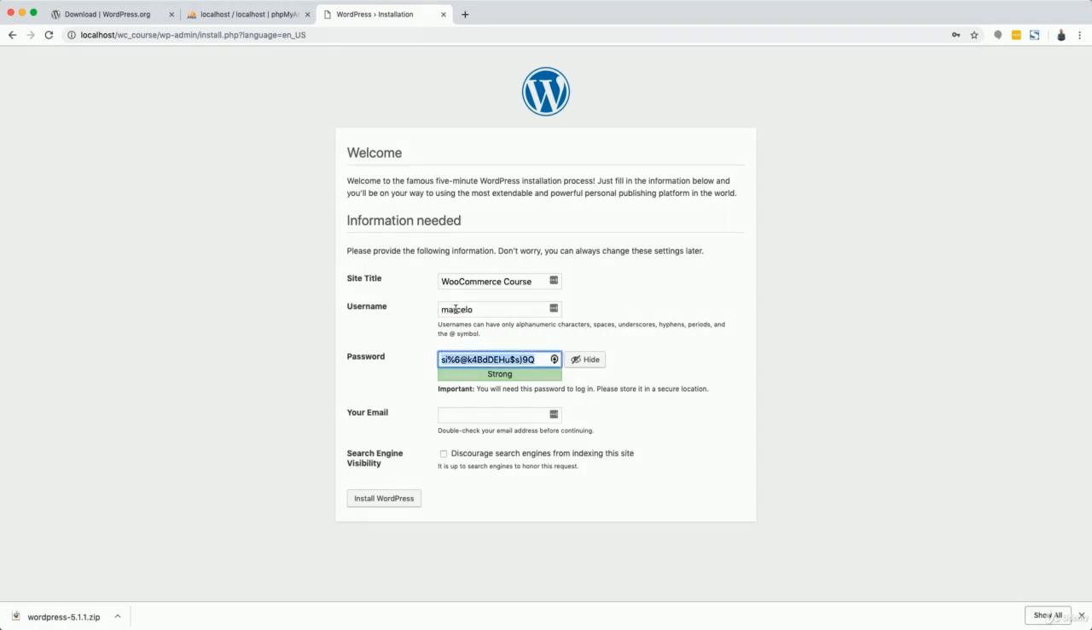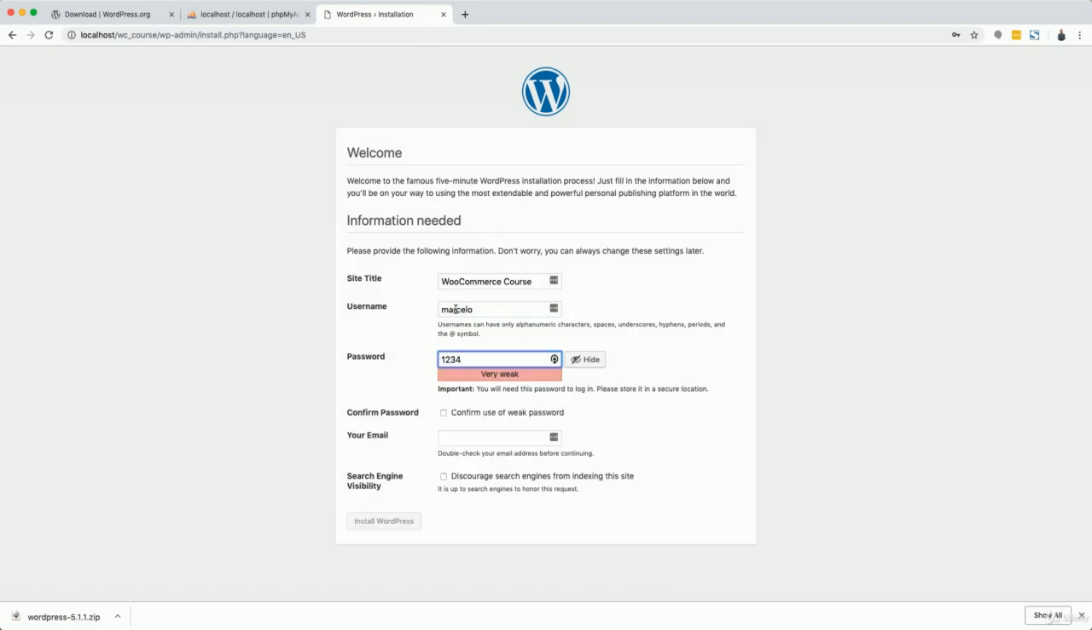For the password, I recommend you to accept this password here or choose a very strong password, especially in case you install WordPress on a remote server, for security reasons, of course. In my case, as I am on a local host, I'm gonna use 1, 2, 3, 4 to make things easier, because it will be only a local installation.